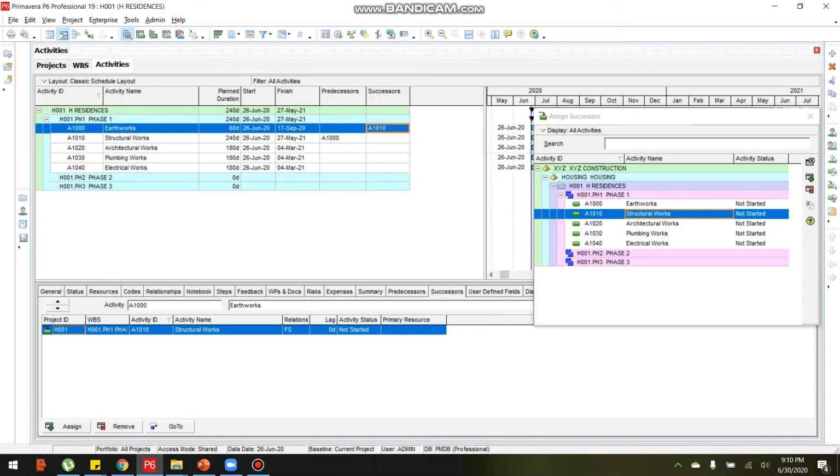Then another thing, as you will notice here in the activity form below, in the successor tab, for activity ID 810, earthworks shows a successor of structural works with a finish to start relationship and zero lag. I will explain it further as we go on.